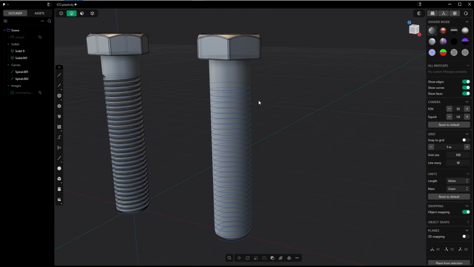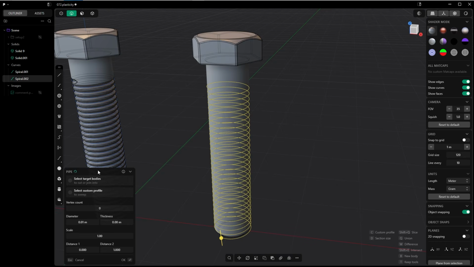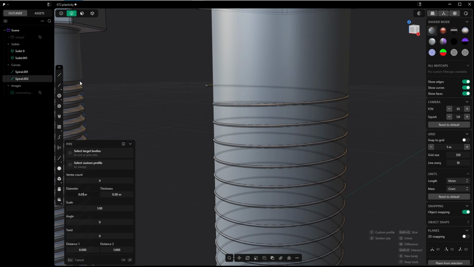And now let's pipe this spiral. So select the spiral, press P for pipe. I will give it the same vertex count. It was 4. And I obviously have to bump up the diameter. So I want to have a similar diameter as this one. So let's try something like 0.06.